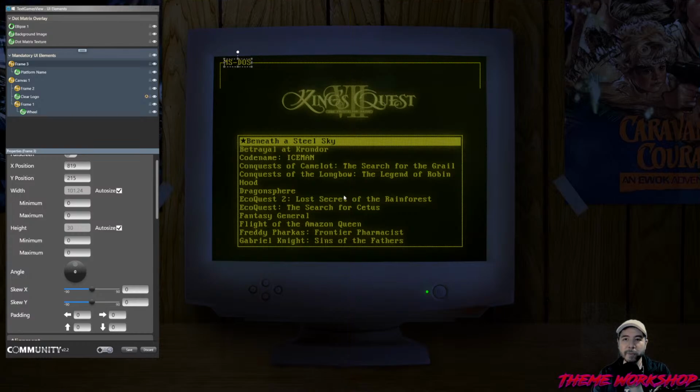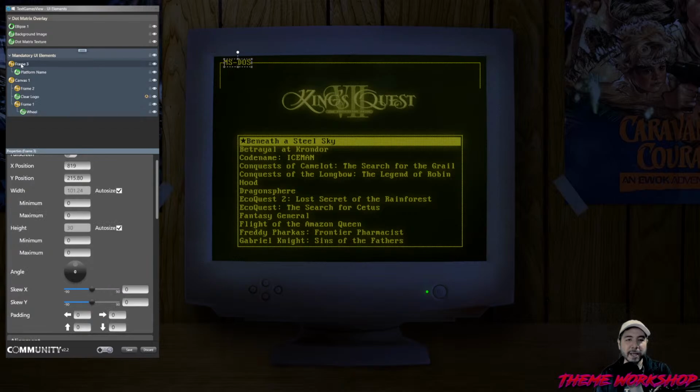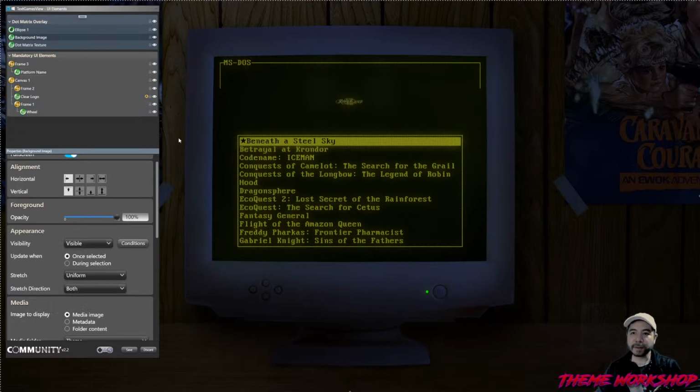And this will probably be my one element that I'll have to apply the effect onto. So I can just make a copy of the canvas and then apply the effect to the platform name by going paste properties, paste effects. There you go.